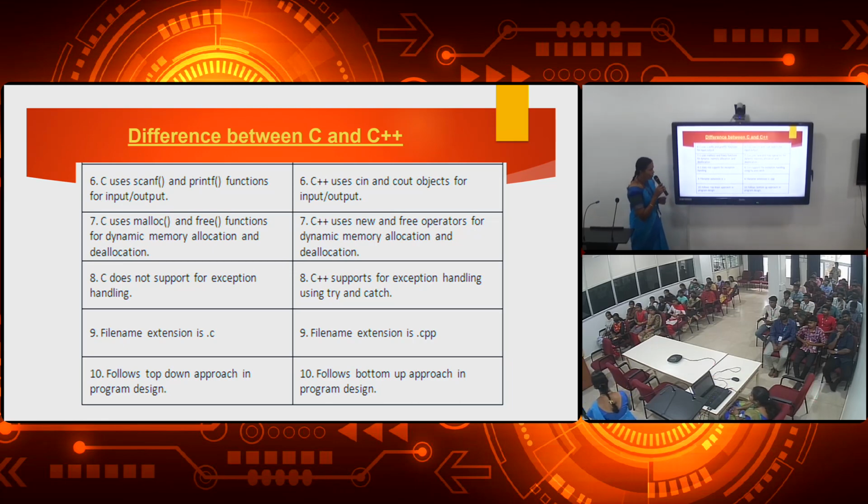And it follows the top-down approach in program design in the C language, whereas C++ follows the bottom-up approach in program design. What do you mean by the top-down approach?